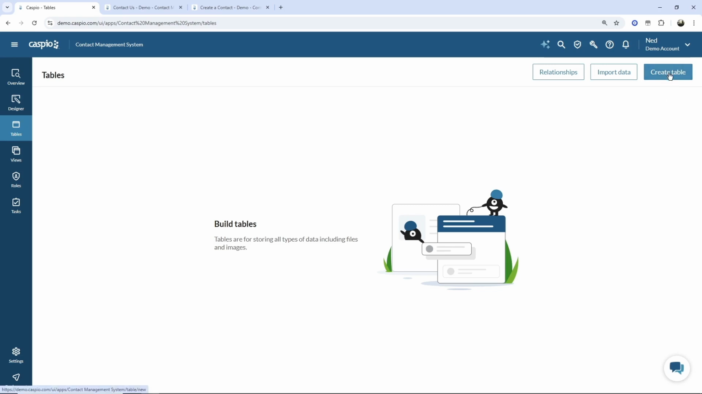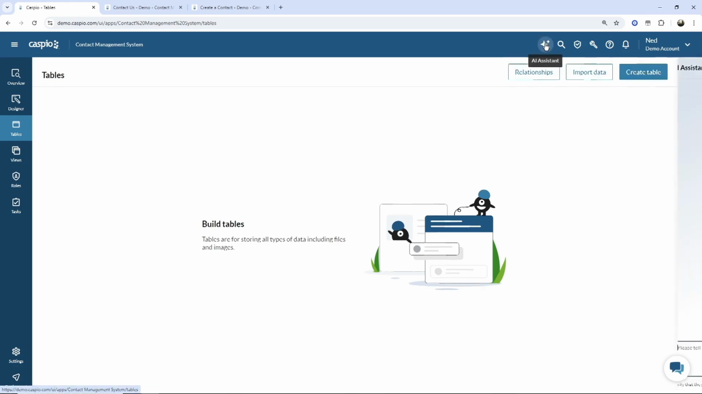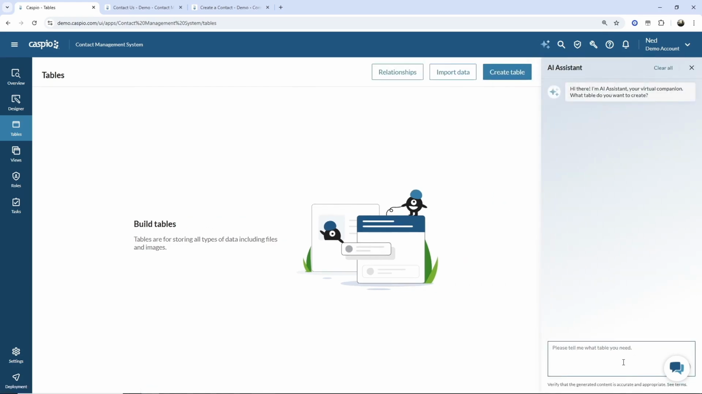Now, you can build your table from scratch. If you have data in Excel, you can import data. That also creates a table inside Caspio. But if you want to use AI to build your table and get some suggestions, you can click on this icon up here for AI Assistant. If you just type out a prompt or some way of what you're looking to build, for example, create a contacts table.